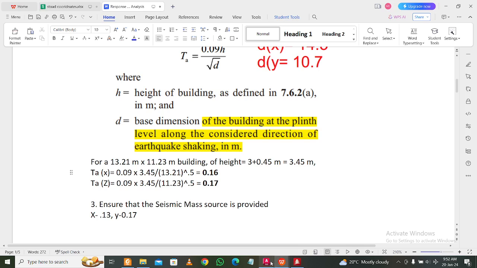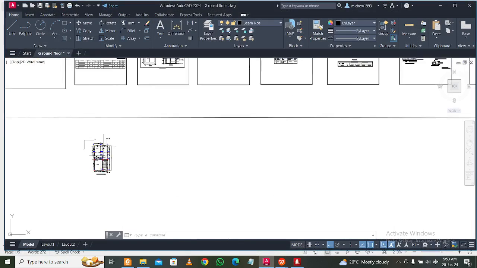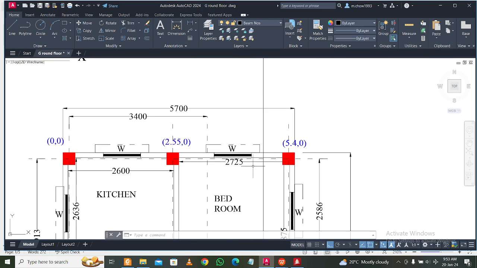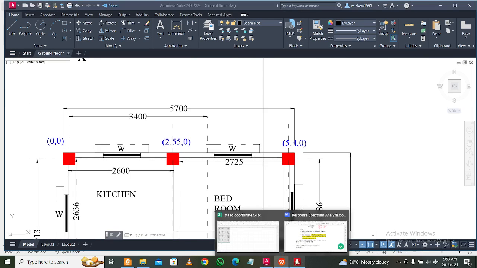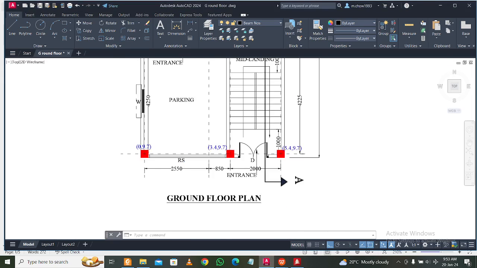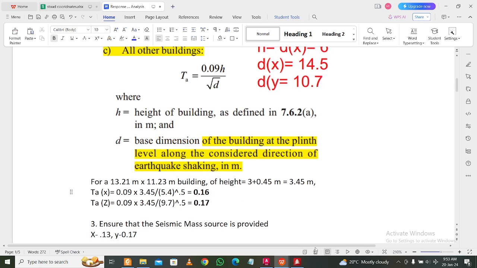We'll just measure. Already we have the X and the Z distance in here. So you can see in the X direction the center is 5.4, so approximately this is enough: 5.4 in the X direction. And in the Z direction we have 9.7. So this should be calculated here. Let me just calculate this and put the values in here.